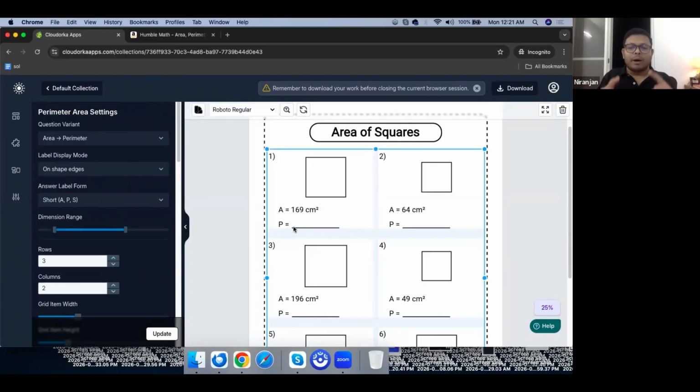Now, think about this, what's happening? The child is prepared for this. The reason why the child is prepared for this is because the child already knows that he or she can calculate the side from area. That is a known topic because you have covered that in your previous worksheets. And then from that side, perimeter can be calculated. So do you see the level to which we are stretching this?